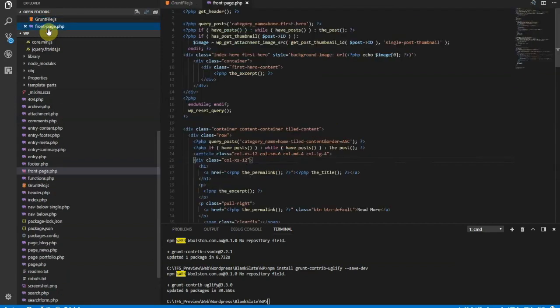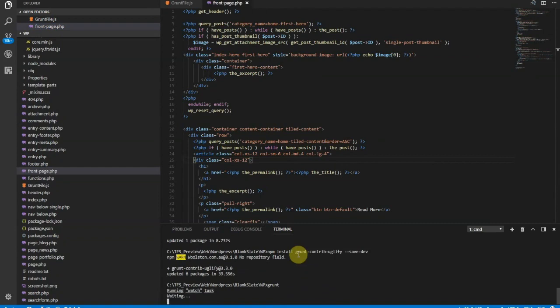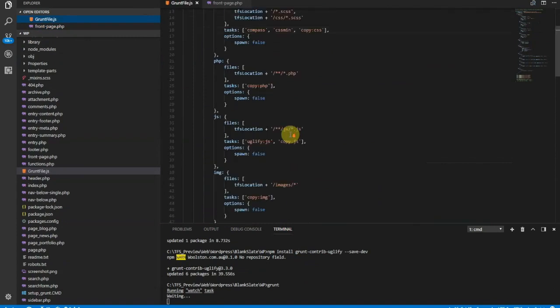So now once all of the packages are installed, all we should need to do is put focus in the terminal window and run grunt. What this is now going to do is watch for changes to any of the files that I've configured in the grunt file, and it will run a command on those files. So let me walk you through what's going to happen.